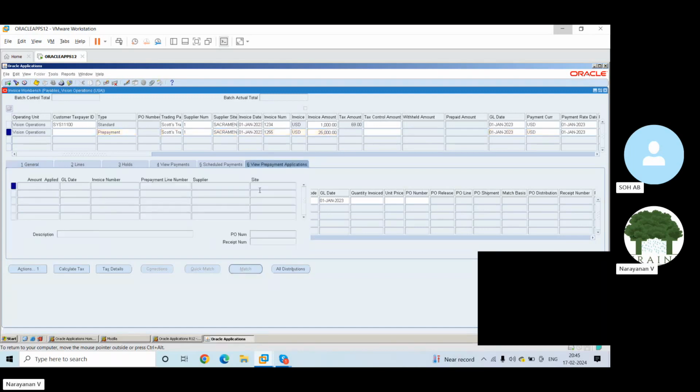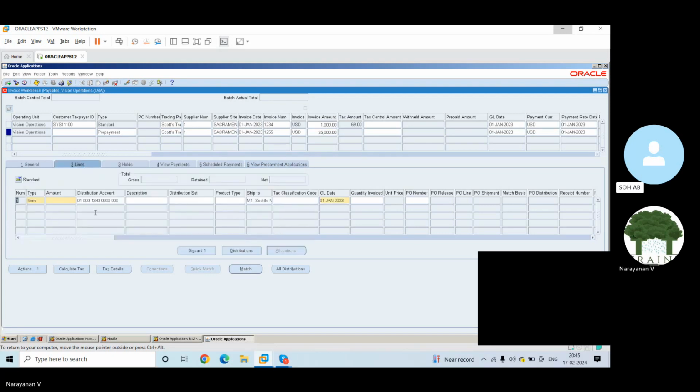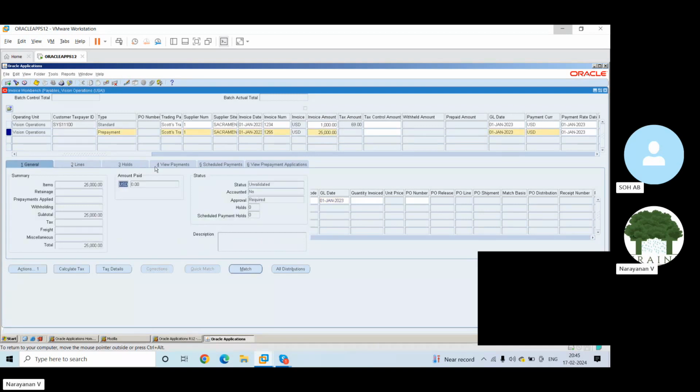Just you can see here the prepayment. So as of now, we are not yet uploaded anything. That's why there is no distribution. So one prepayment is created, one actual payment created, one credit memo is created. Okay, so let's see. So here you can see, right, status is needs revalidation and approval required.